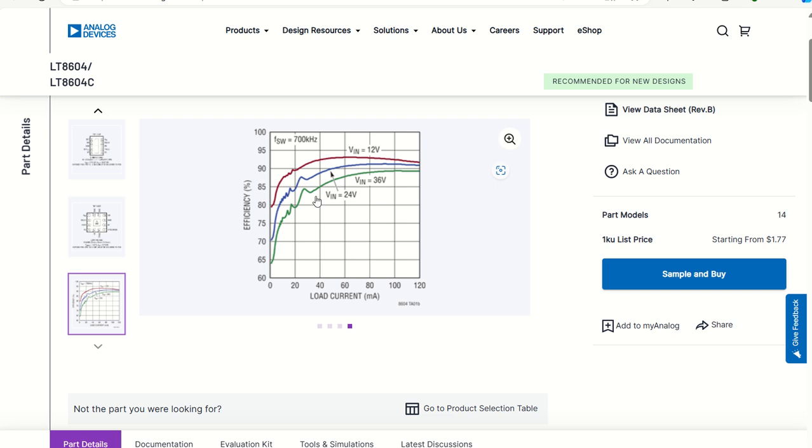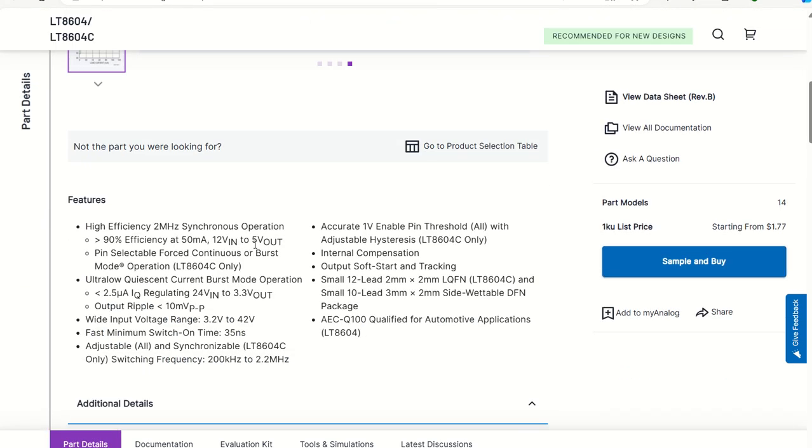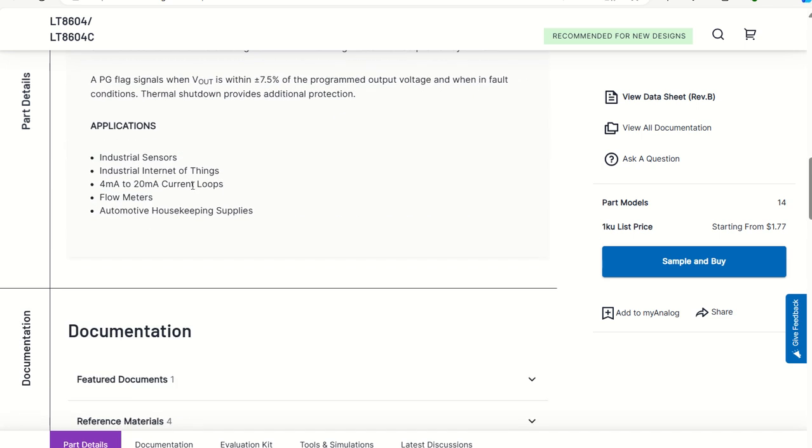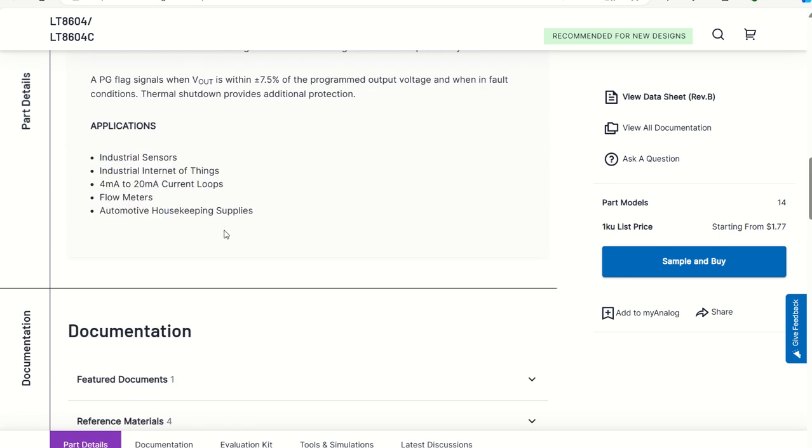You can see that efficiency is more than 85% even for 36 volt. For 12 volt it is reaching more than 90%. So that's the understanding. Most of the information is given here itself. You can go through the features so that you don't get into problems later on. Once you understand all these features, additional details and applications, it helps us a lot to select the right candidate for our application.